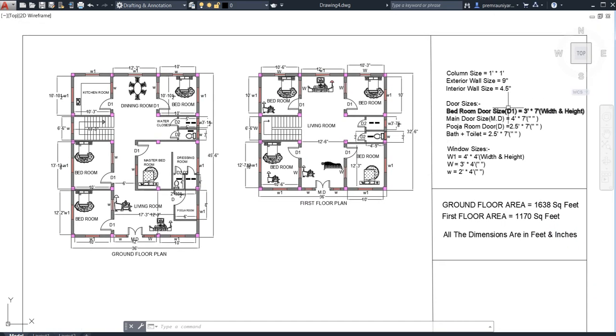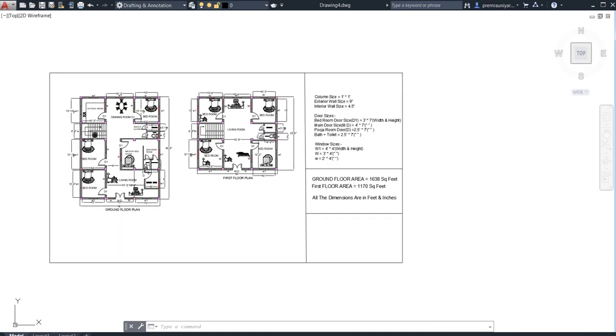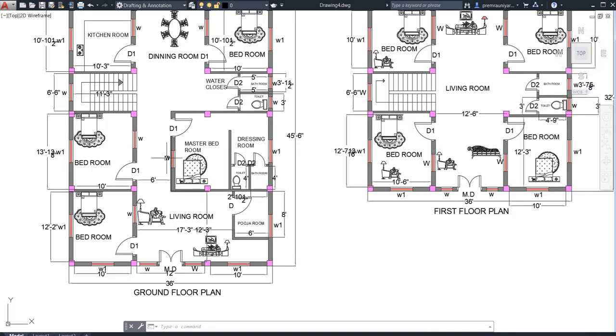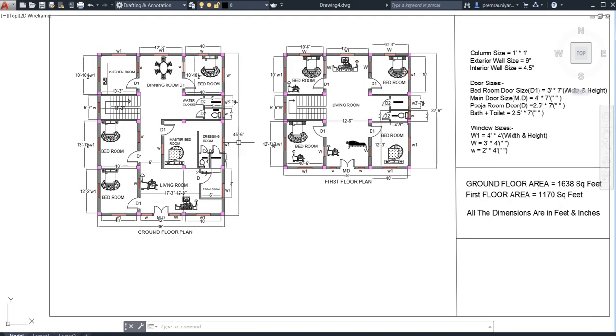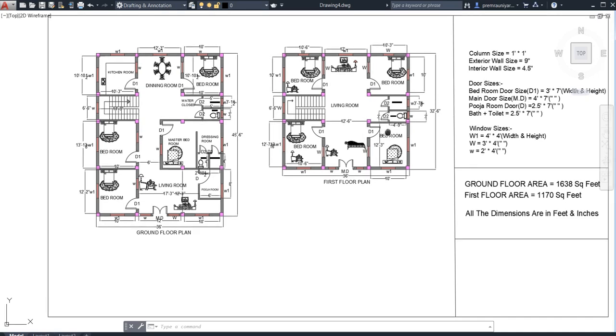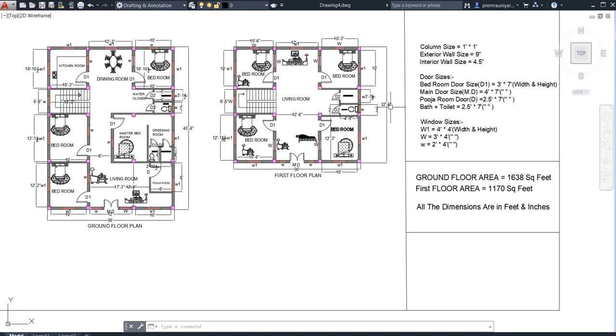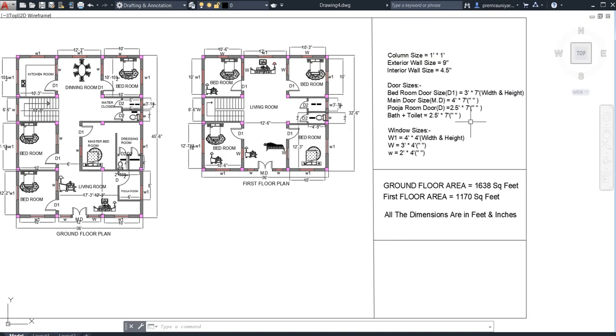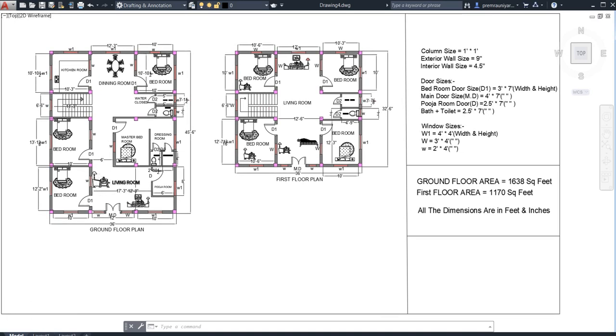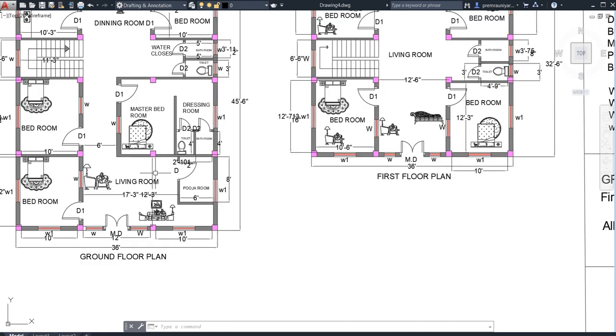After that, the bedroom door is denoted with D1. Here D1 means every bedroom, master bedroom. I have kept my D1 door as 3 feet into 7 feet. So 3 feet is the width of the door, and the height is 7 feet, right? After that, the puja room door. Here this will be my puja room. I have kept it as 2.5 feet into 7 feet. Generally, I have decreased the width of the puja room door by 6 inches. That will be good for you.